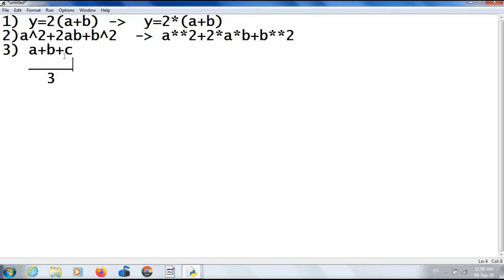Next one, a plus b plus c by 3. You have to write a plus b plus c divided by 3. If you forgot to give bracket, if it is like this, first it will calculate c by 3, then that result only will be added with b and a.